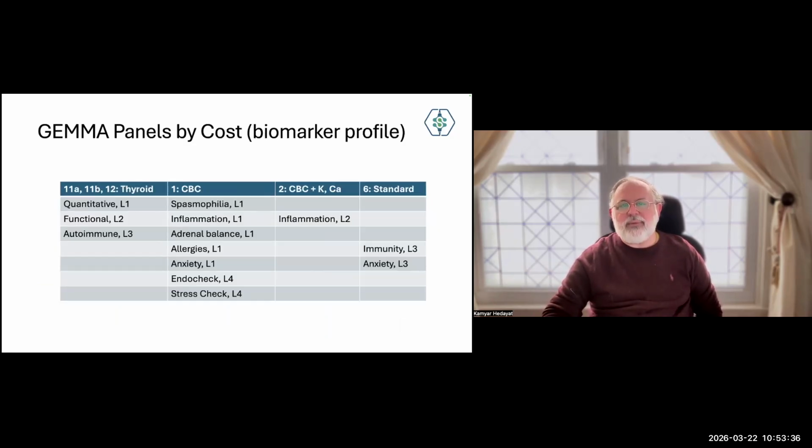You can also think about the panels in terms of their biomarker cost profile. Again, you see the vast majority of panels only use the CBC. There's one panel that also includes potassium and calcium. Here are the two panels that are more complex. And the thyroid ones, it depends on your country, I think, what the cost of these labs are.